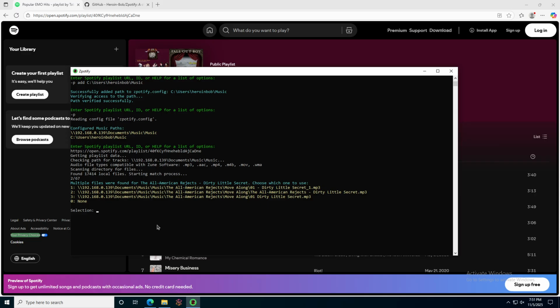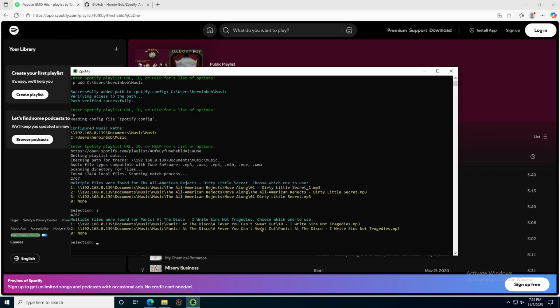Now in my case, my music folder is kind of messed up right now because I've been trying to optimize some things, and in the process I accidentally made a bunch of duplicates. So here I have the same song over. So all three of these are the exact same, but I'm going to choose the one that I want, and then it's going to move on.